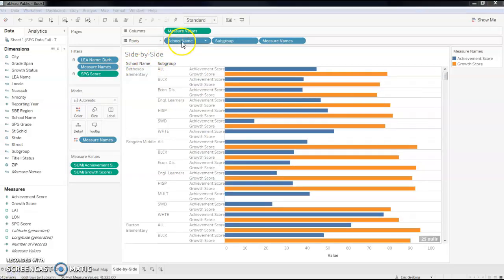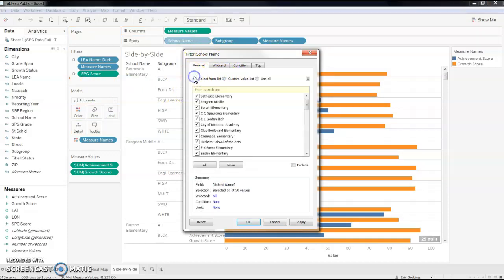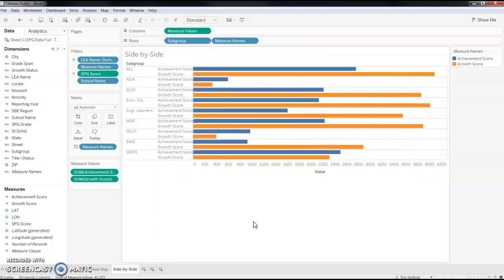So I'm actually going to take the school name from the rows card and drag it over to the filters. Now here it's going to come up with this custom value list. I'd rather have it select from a list. I notice all of my school names here and I hit OK. This hasn't really done anything yet. All it's done is aggregate my measures, and that's because I haven't really selected any schools. I want the user to be able to select those schools.